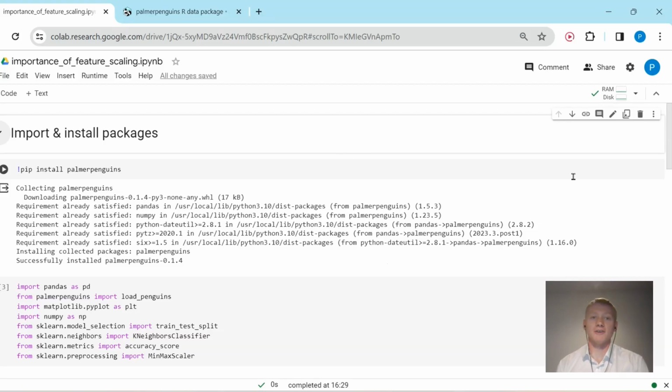Today we're going to dive into why it is so important to scale your features before you pass them as an input to your KNN model.